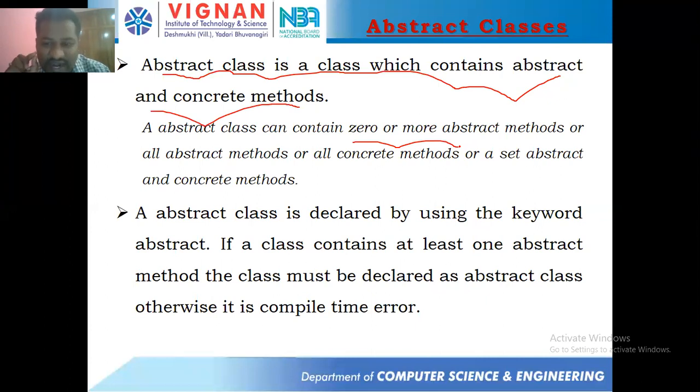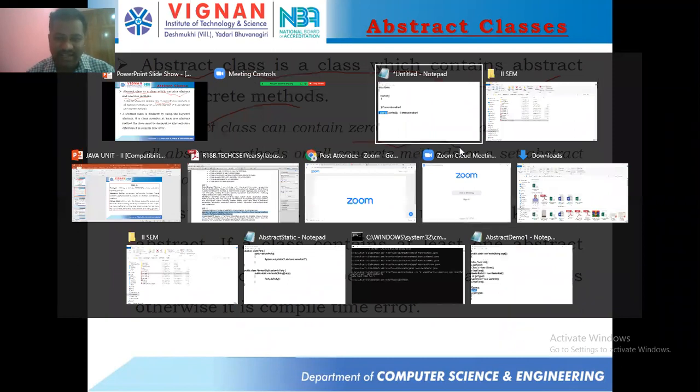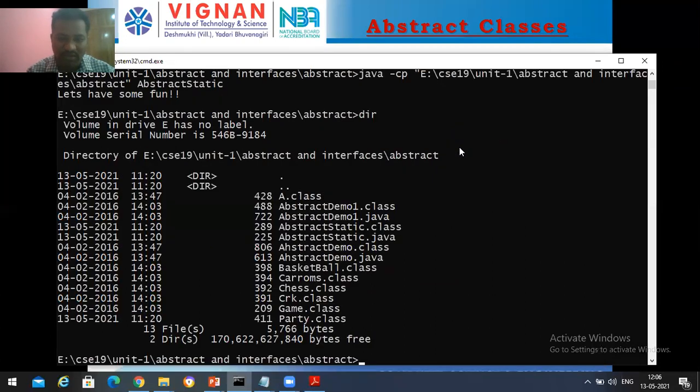If a class contains at least one abstract method, then the class must be declared as abstract. Otherwise, your Java compiler generates an error. Let us enter into one simple program here.